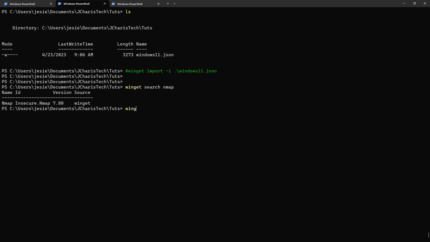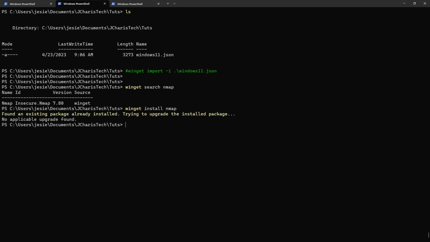If I go with Winget install nmap, it's already installed, right? Found an existing package. So if the package is already installed, it's going to tell you that it's found it, and if there's a new version, it's going to upgrade it. But if there's no new version, you just leave it like that. Now, in case I want to uninstall this nmap, I can just go with Winget uninstall nmap, and this is going to remove nmap from your system.